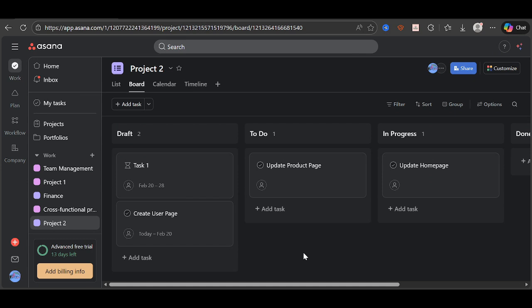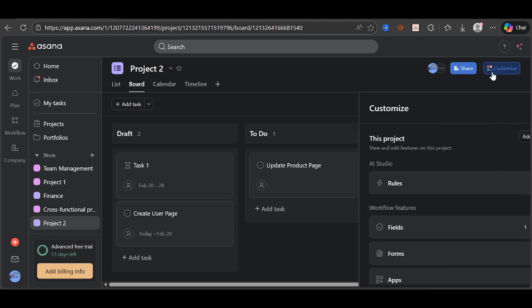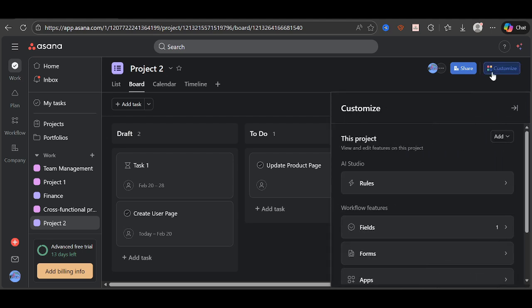Start by opening the project where the custom field lives. Make sure you're in the correct project view because the controls you need are tied to that specific project. Once the project is open, look to the top right of your screen for the Customize button. It's your gateway to all the project level settings that control fields, layout, and more. Click it to open the customization panel on the right-hand side.